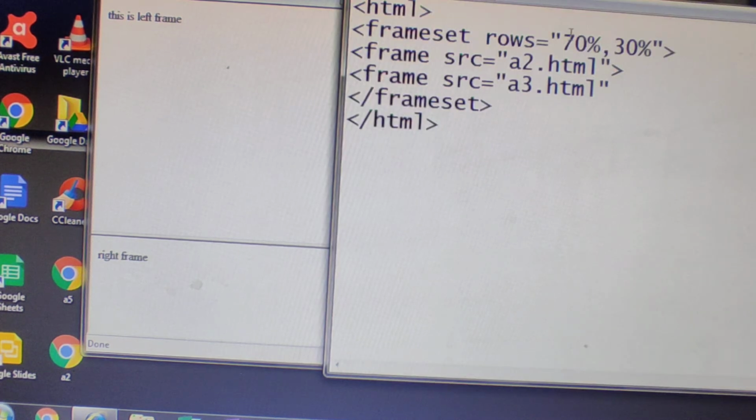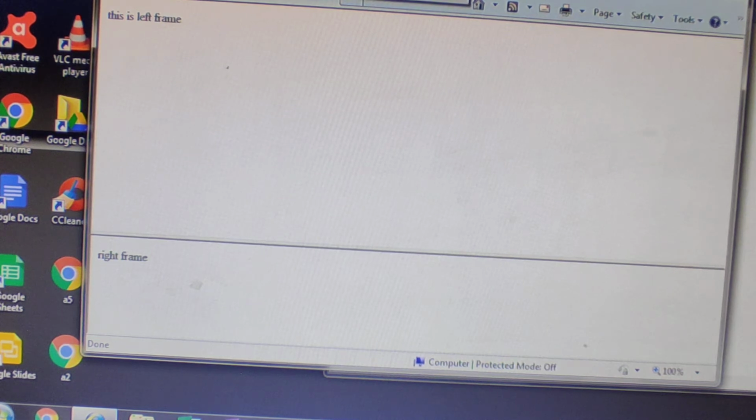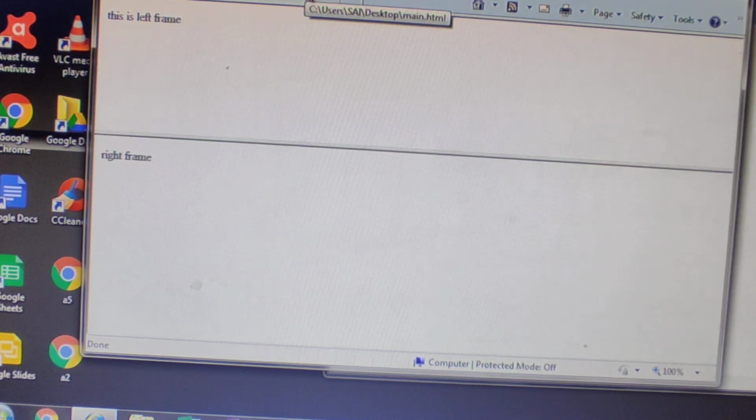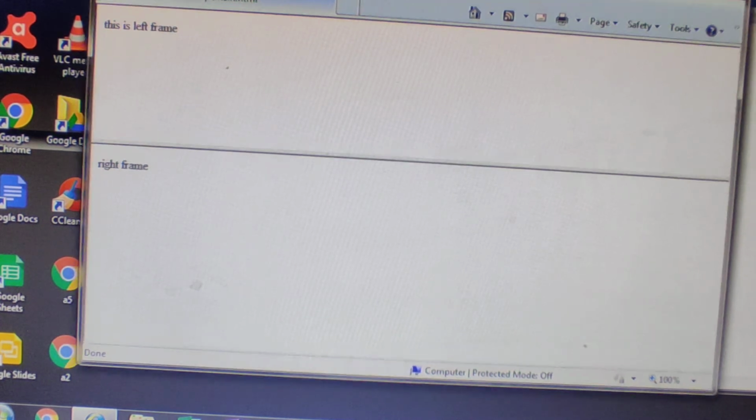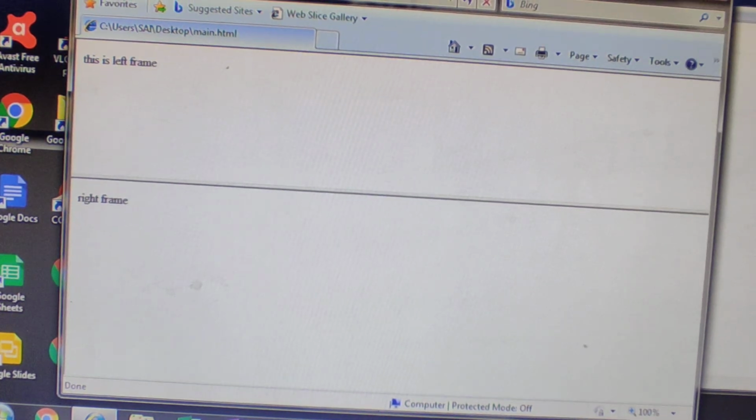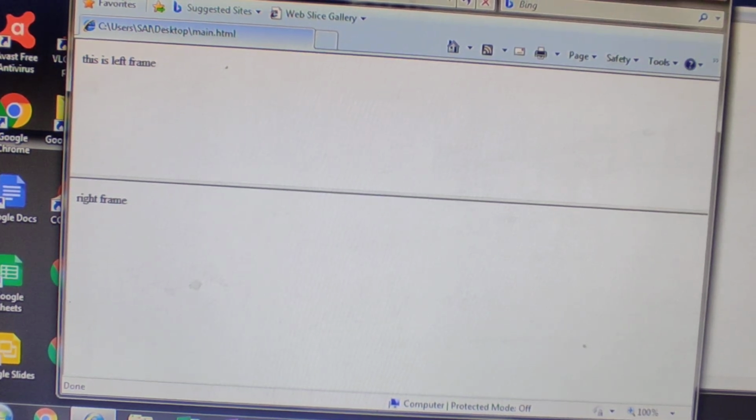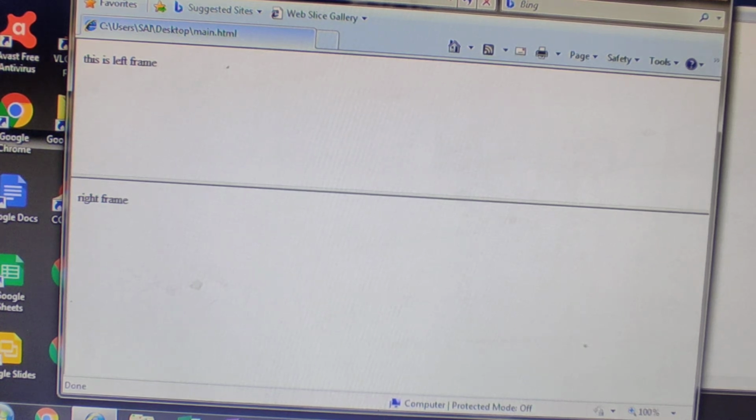Now I will change the value. 40, 60, save it, come to browser window, refresh this. See, it's 40% and this is 60%. Okay, the concept here is that we are dividing the browser window into partitions. When you are dividing the browser window into partitions, what you have to do is give the size of the first partition and the size of the second partition.